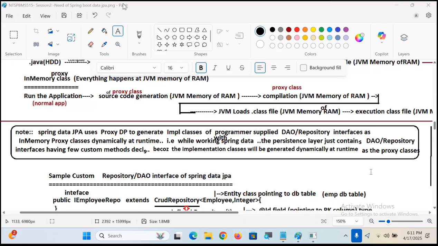Class code generation, source code generation, compilation, loading of the class, object creation, everything takes place dynamically at what time? Runtime. Are you getting my point or not? Super, boss.